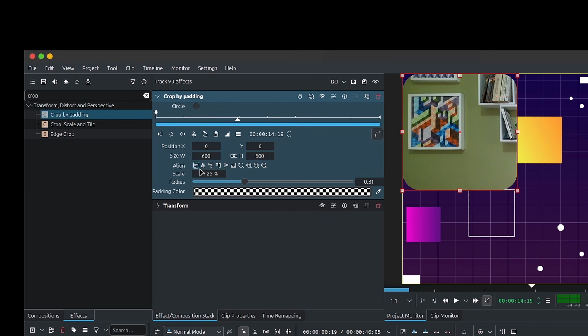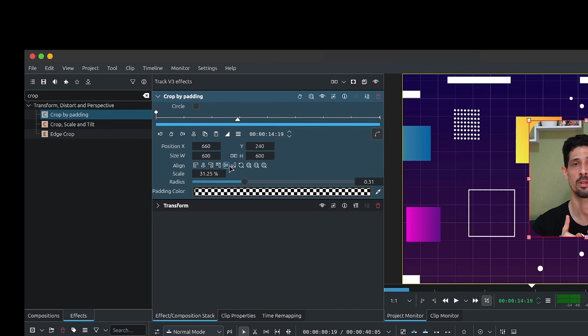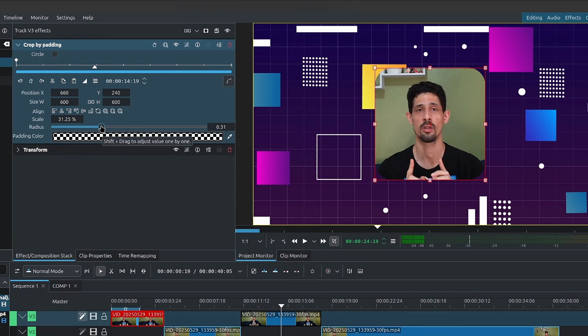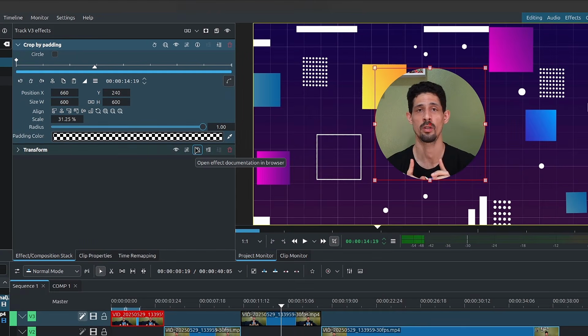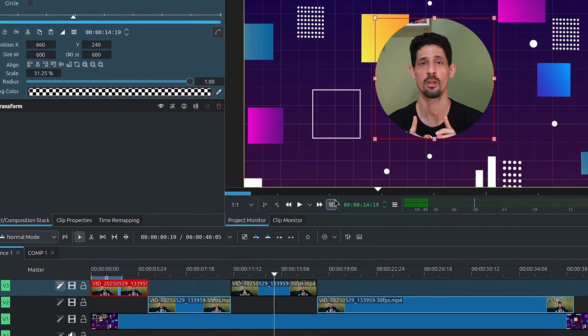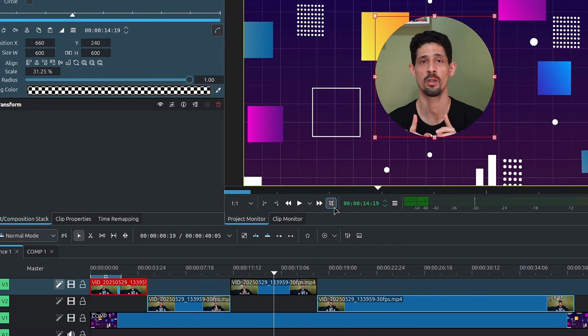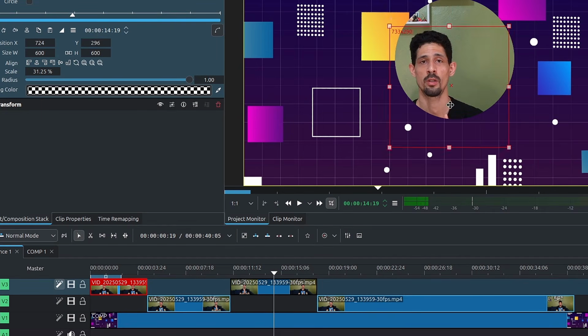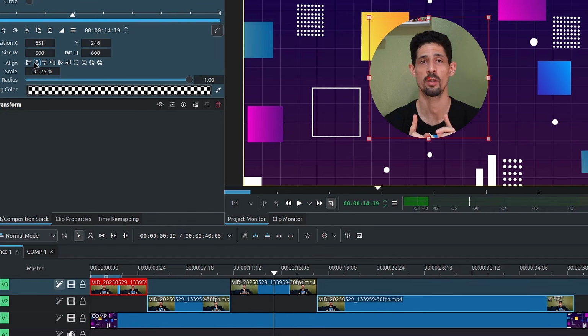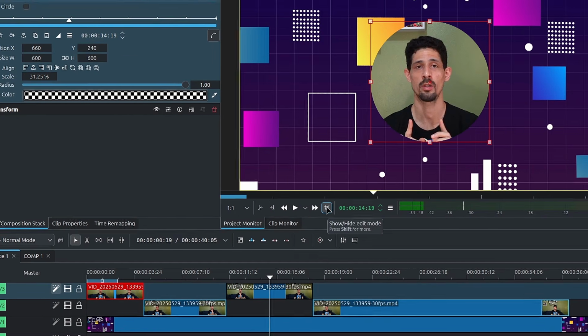We also have the align tool, so you can align it center or whichever side you need to align it to. And then if you want the circle, increase the radius all the way up and we're left with a circle. Now, if you don't want to see these red borders around your selection, simply uncheck the edit mode for the monitor. But with the edit mode enabled, you can left click and hold your selection and move it around directly on the monitor. I'll disable it for now.